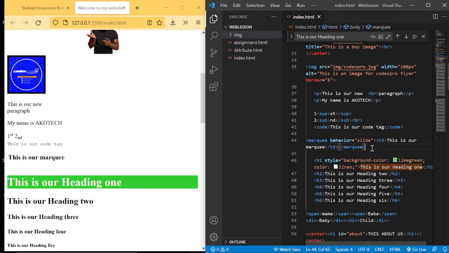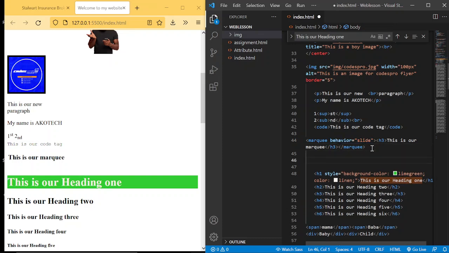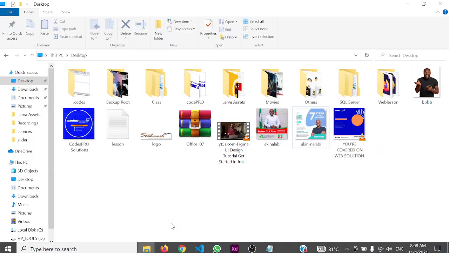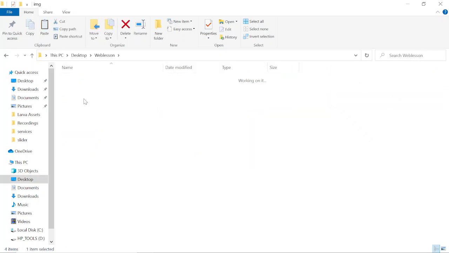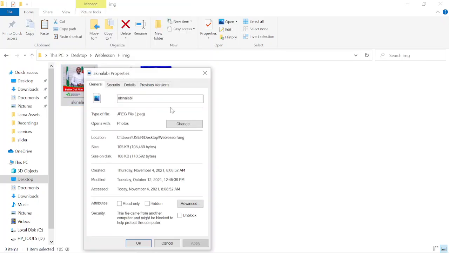And before I even move on, let's imagine we want to make our image be scrolling from left to right. Let me find an image from the desktop. Okay, let's use this. I can have this picture. Let me copy, and let me come inside here, and the name of our image is Akanlabi, right? Akanlabi dot jpeg. You can see there's a difference now.